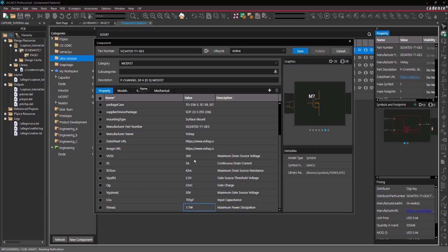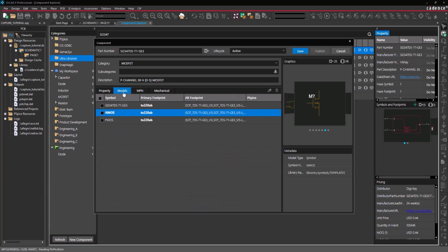To set the symbol and footprint, select the Models tab. The previously defined symbols and footprints are listed, along with a new symbol and footprint downloaded from UltraLibrarian. Since this is a surface mount P-channel MOSFET, we don't need the through-hole footprint or N-channel symbol. Right-click NMOS and select Remove Symbol Association to remove the N-channel symbol.